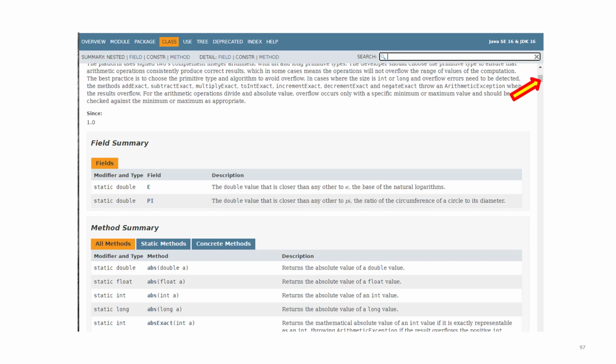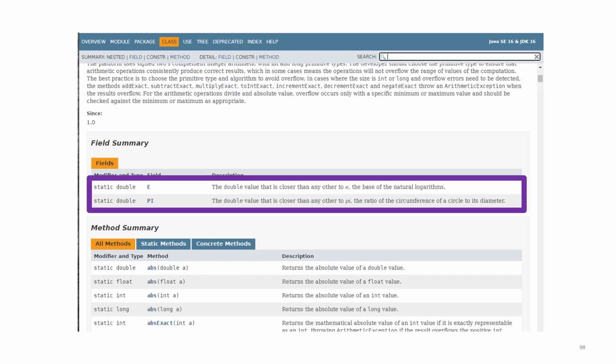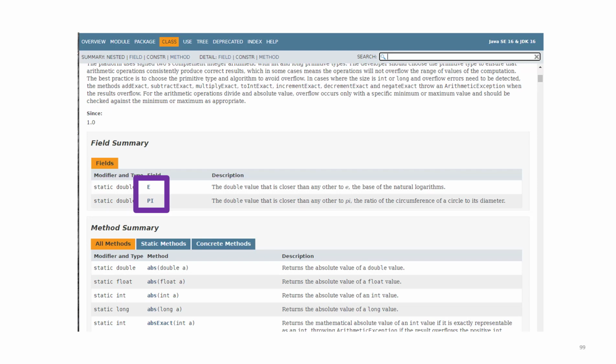The math class provides two fields. At this point, you can think of a field as predefined values for certain mathematical constants. In this case, capital E, which is the base of natural logarithms, and capital PI, pi, which is the ratio of the circumference of a circle to its diameter. I can plug these identifiers into my code wherever I need to use E or pi in a computation.